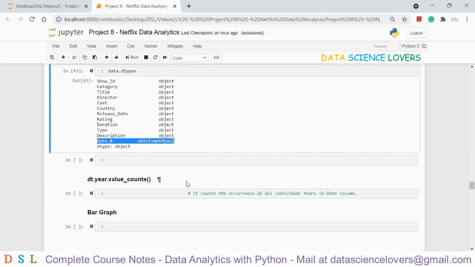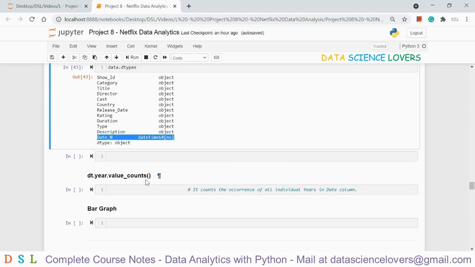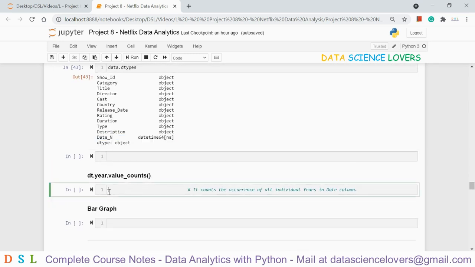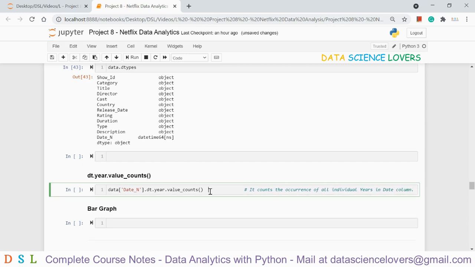Now as per our question, it is asking in which year the highest number of TV shows and movies were released. So we can use the value counts function for this, and the syntax will be, as we have to work on our new column date n, so I will consider this here, and after this I will use dt dot year dot value counts. Okay, this syntax will count the occurrence of all individual years in the date column.